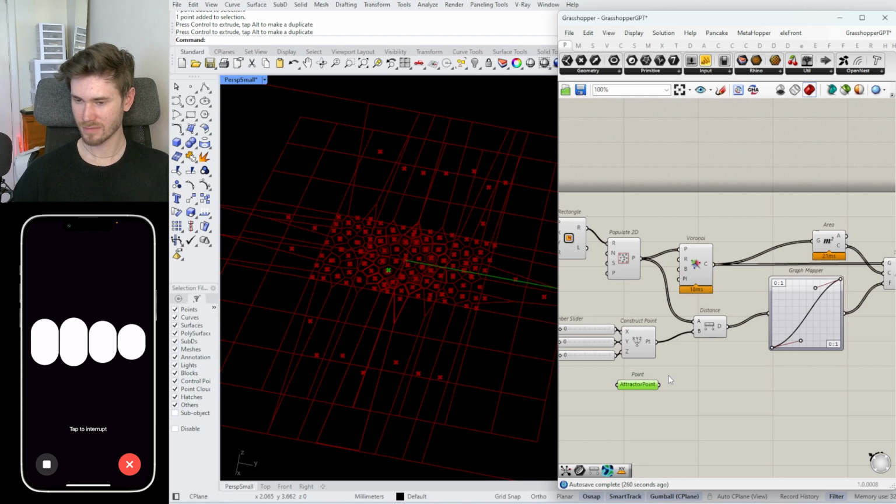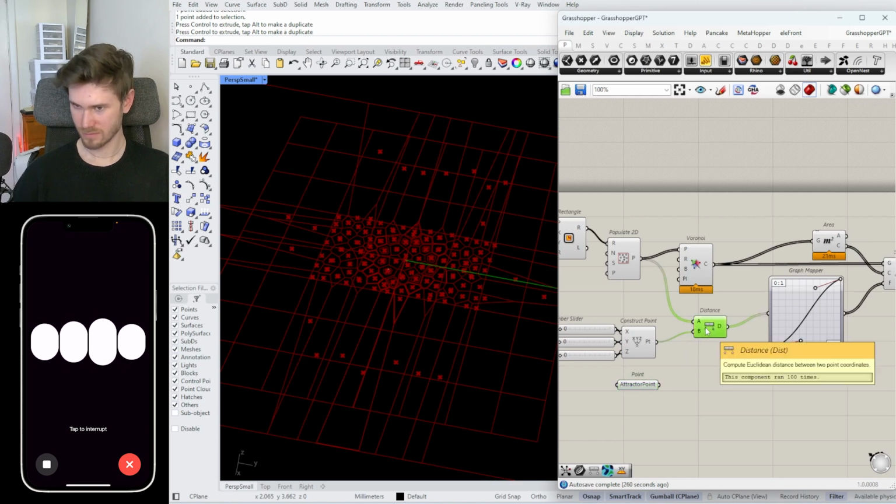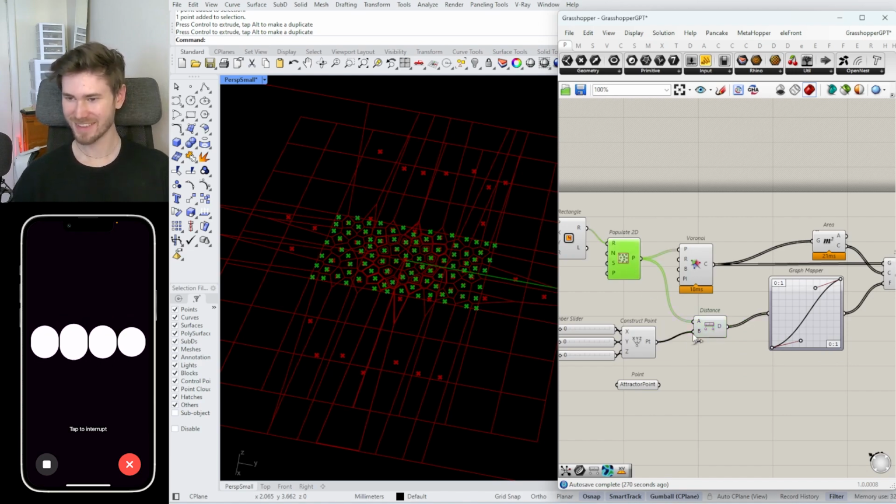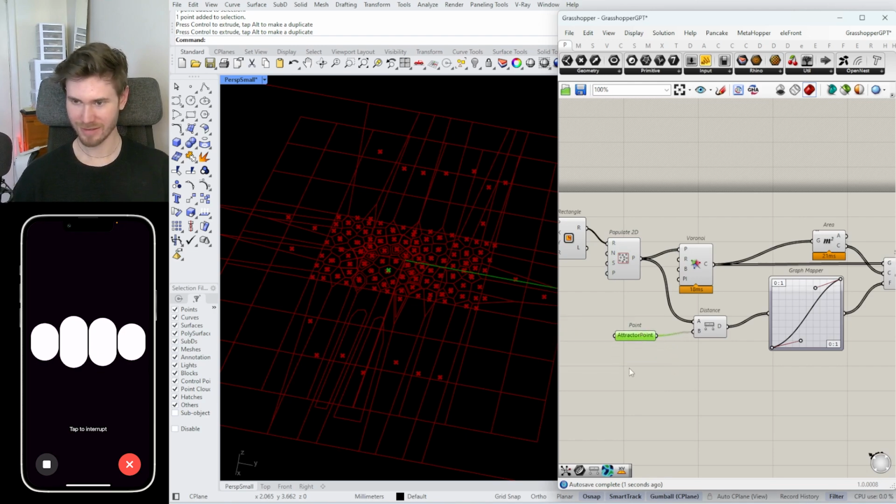4. Calculate distances. Use the distance component to calculate the distance from each Voronoi point centroid to the attractor point, the referenced point. Connect the output points from populate 2D to the first input of the distance component. Connect the referenced attractor point from the point parameter to the second input of the distance component.